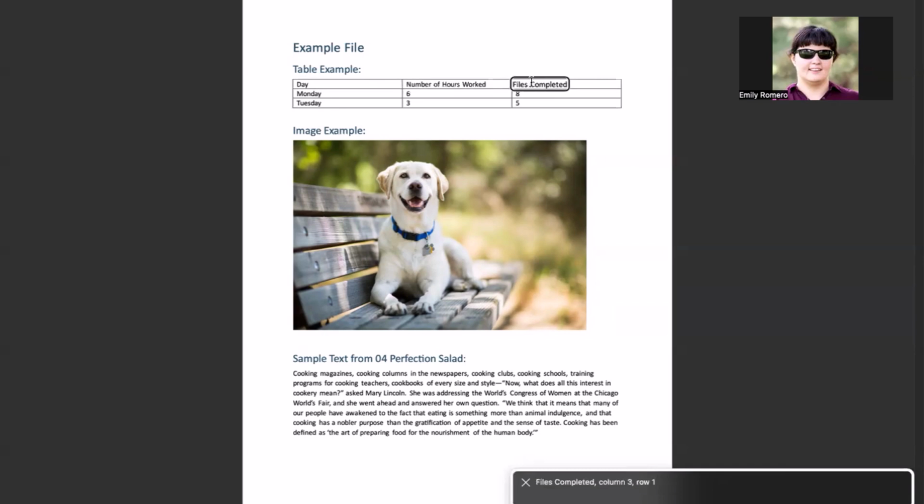And files completed. Let's go through a couple of days and see how productive this employee actually was. Day, Monday. Number of hours worked, 6. Files completed, 8. The fact that VoiceOver is reading the column that a datum comes from before reading that datum, for example, that the person worked 6 hours on Monday, is very important and increases efficiency tremendously for screen reader users. Let's look at Tuesday.